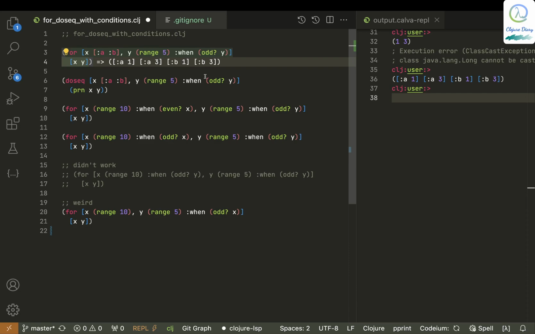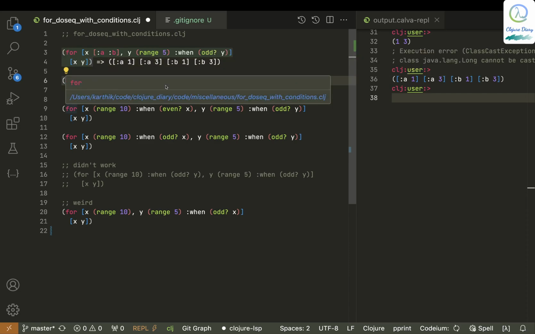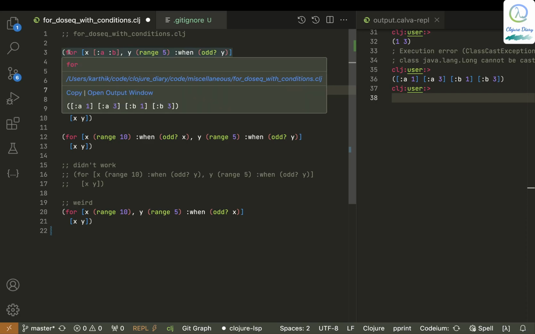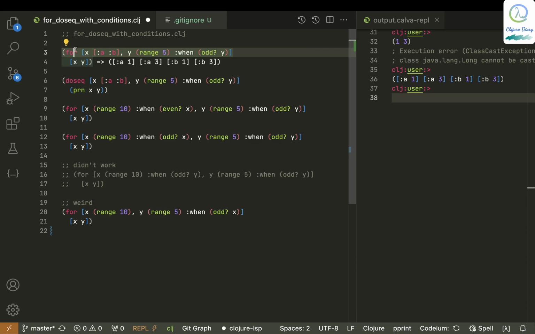Similarly, you can give it to doseq. Doseq returns nothing; it returns nil. But inside it, you can print something. And this prn is also new to me, I never use prn, I just use println. So let me see what the documentation is. It shows no documentation. Okay, fine. What happened? For some reason I'm not seeing any documentation.